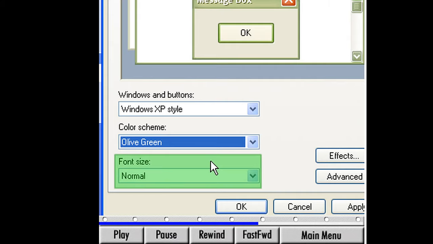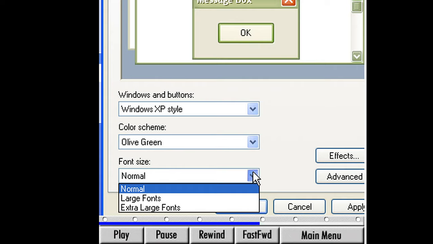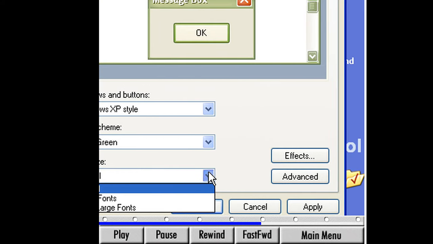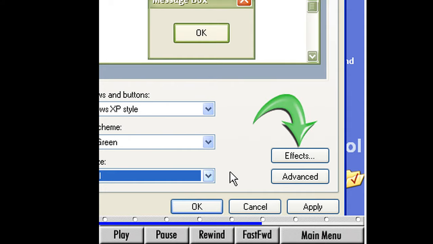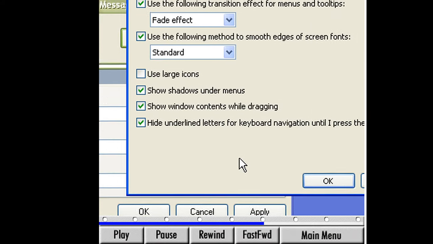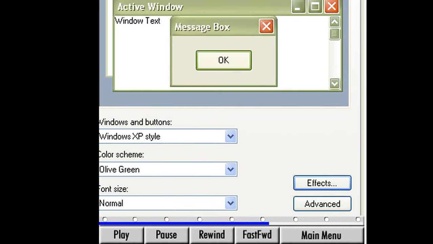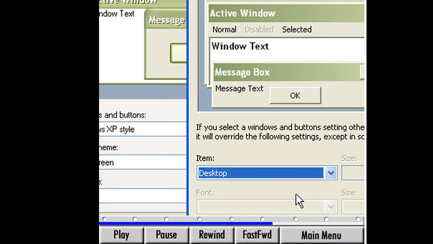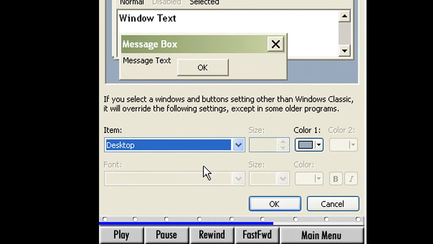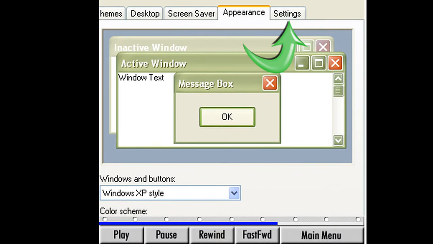The next box, Font Size, allows us to change the size of the fonts used in our Windows and desktop. Normal is the default size, but we can increase our font with these two other options. To the right, the Effects button opens a dialog box of options for applying different transitions when displaying menus and tooltips, and for setting other visual effects for menus, icons, and fonts. I suggest leaving these at the default for now and returning to explore them on your own. Click Cancel. And we're back at the Appearance tab. The Advanced button offers more customizing of your menus, fonts, and icons, but it's only for Windows Classic theme. Let's move on to the Settings tab.